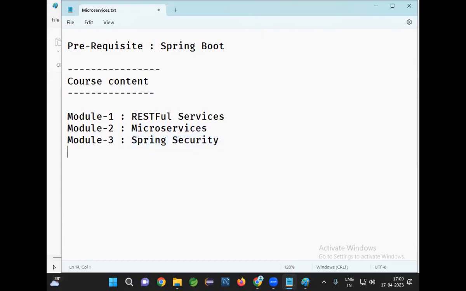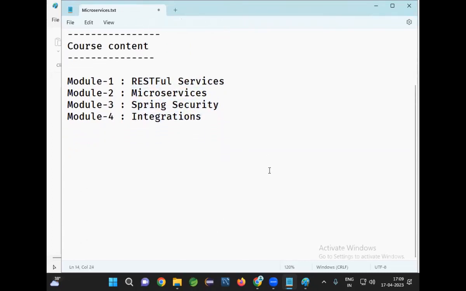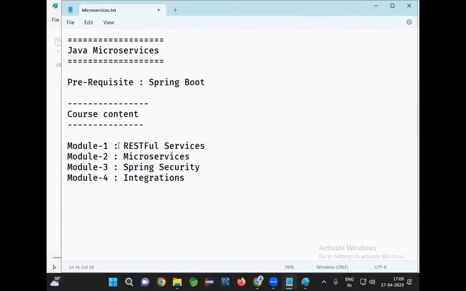And next one, module 3, we are going to learn about integrations. Spring Boot integration: how to integrate Spring Boot with Apache Kafka, how to integrate Spring Boot with Redis Cache, how to integrate Spring Boot with Angular. That integration part we are going to learn as part of the last module. RESTful services, microservices, Spring security, and integrations we are going to learn. Now, let us try to understand first what a RESTful service is and why we need to learn it.